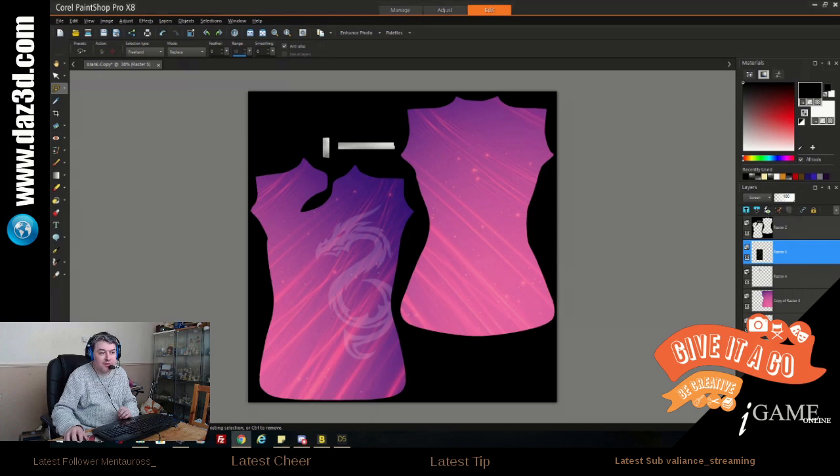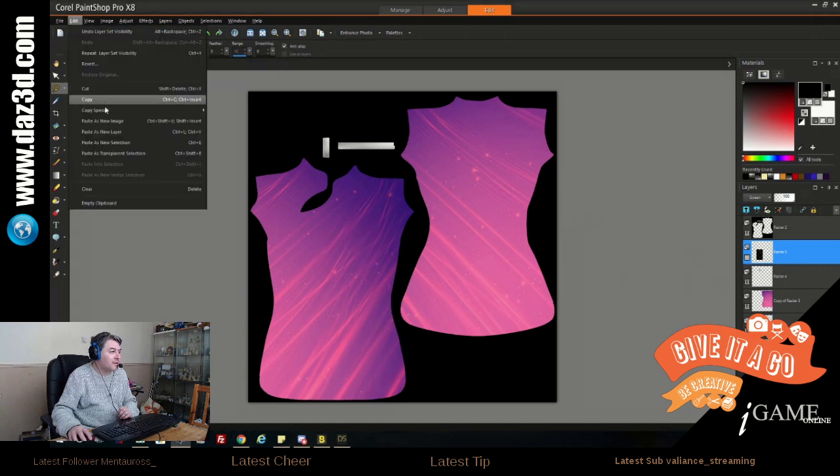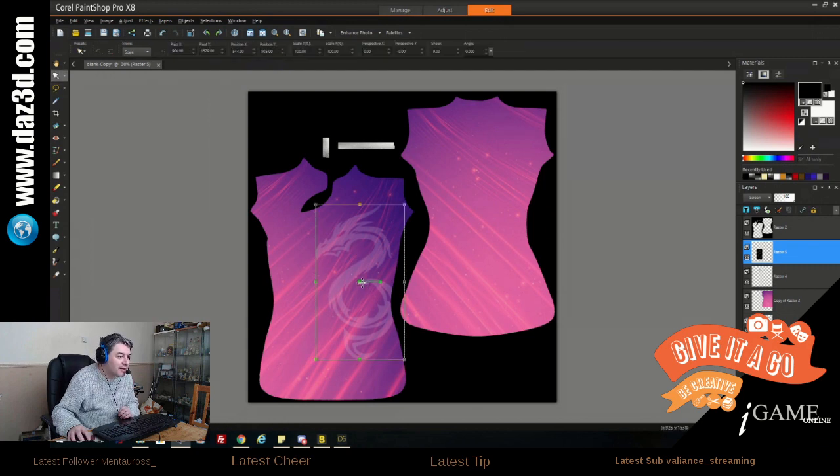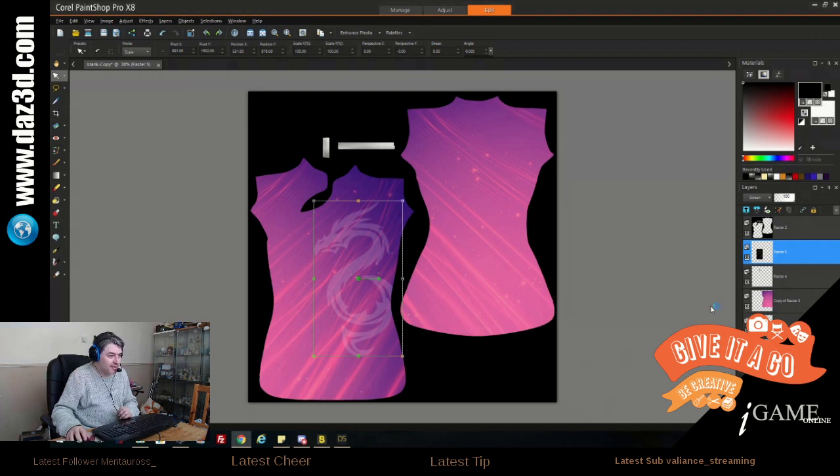Let's try that one as well. Let's try a couple of different ones. Just mute that one. Paste that as a new layer. That one's going to be a little difficult, I think, guys. So let's delete that one. Yeah, so that's quite nice. I like that one. It's a good one. A nice little dragon kind of thing.